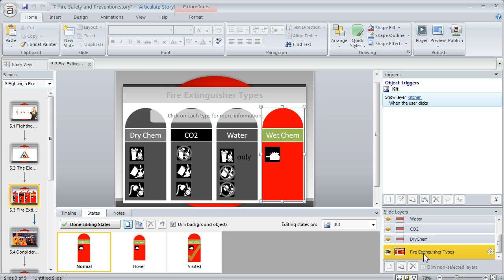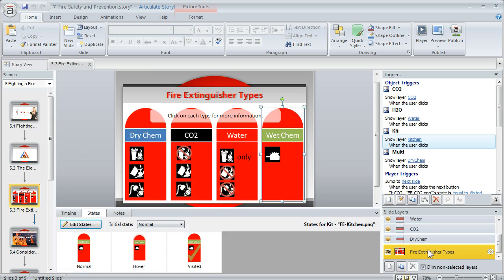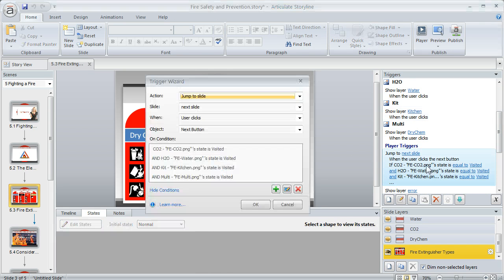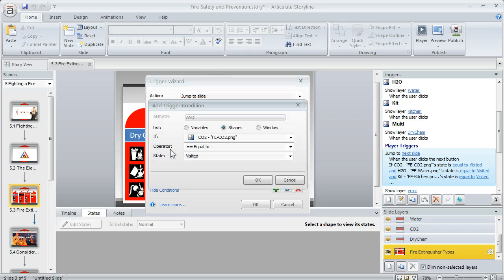Let's actually go back into these triggers. That's done editing states. Go back into this trigger and I'll show you one thing about the condition. When I go into one of these conditions here, there's an option for variables, shape, and window. We're going to set this shape to test whether it's been visited.